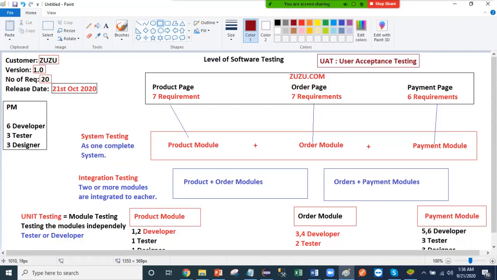So what are the four levels in order? First we do unit testing, which is independent module testing. Then we do integration testing, where two or more modules are integrated with each other. Then we do system testing, where we integrate all the modules together to make one proper system, and we test the system. Then at the last we have UAT testing, user acceptance testing. You got my point? These are the four levels of software testing, always remember.